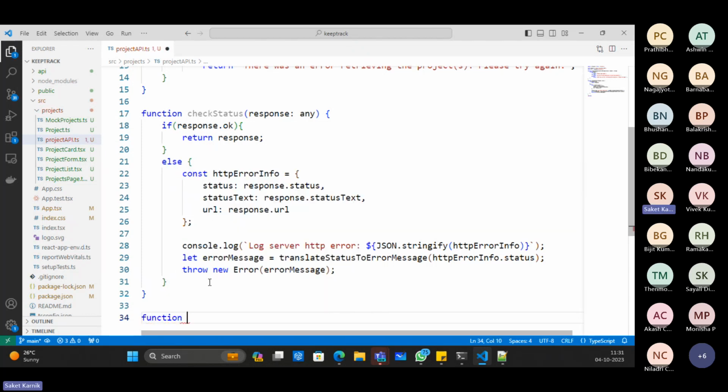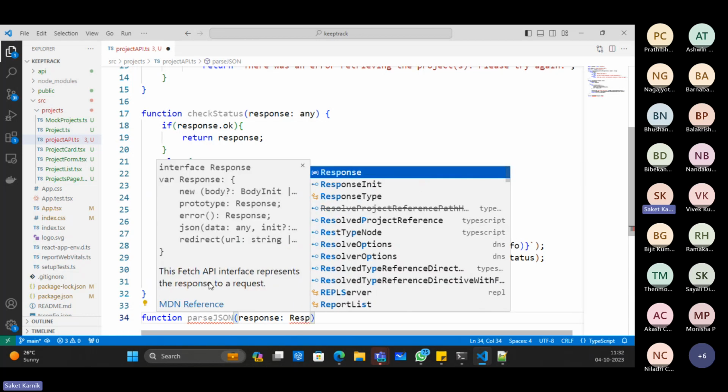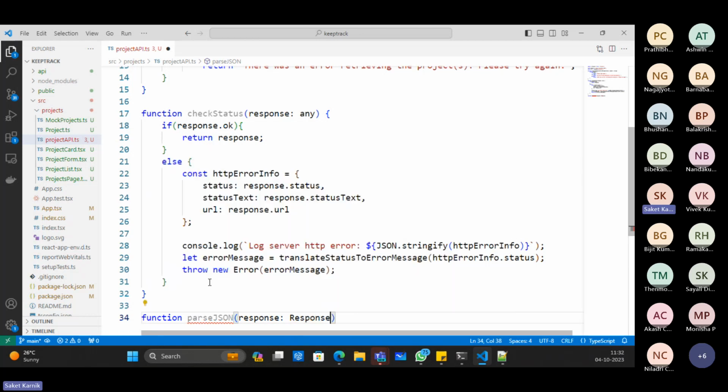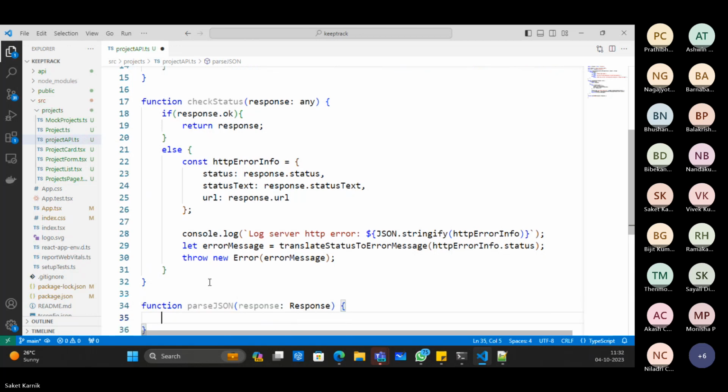Create another helper method, parseJSON, which takes in a single parameter response of type Response, which is actually the HTTP response, and returns the JSON version of the response. So response.json.